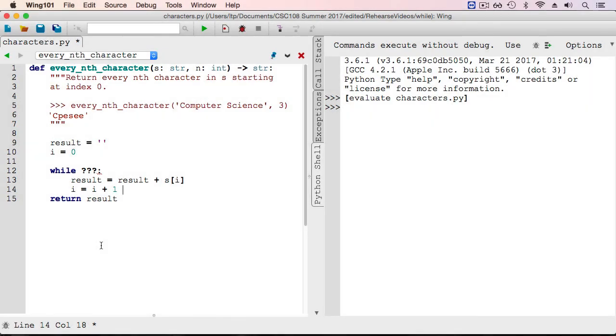So if n were equal to 1, we would be looking at every character. But if n were equal to 2, we'd be looking at every other character. And we can accomplish that by increasing i not by 1 each time, but by n each time. Doing this will make i take on the values 0, n, 2n, 3n, etc. That is, it'll take on all the multiples of n, and this is exactly what we're looking for, because we only want to look at every nth character in s. So that fills in one blank.